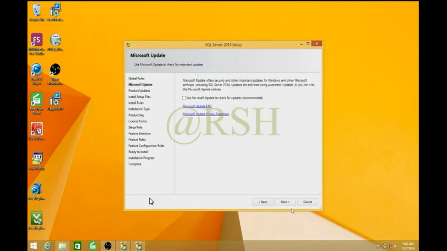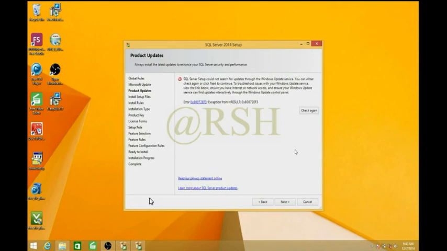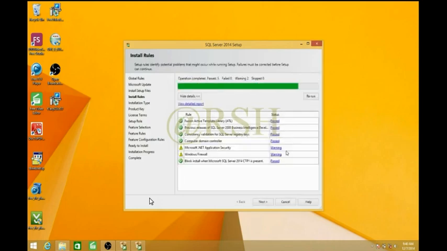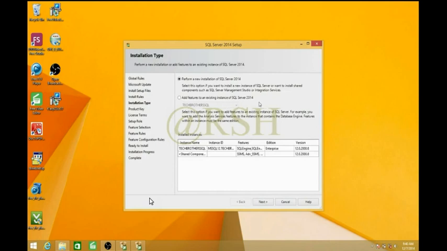It's going to go through some setup files before letting us choose what we're going to install. So click next. Click next. We're going to use the existing SQL Server 2014, so I am going to click on add features to an existing SQL Server 2014. Click next.